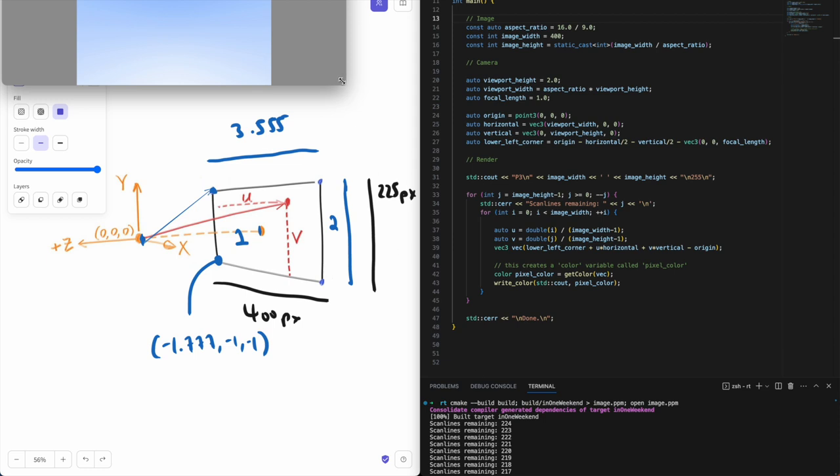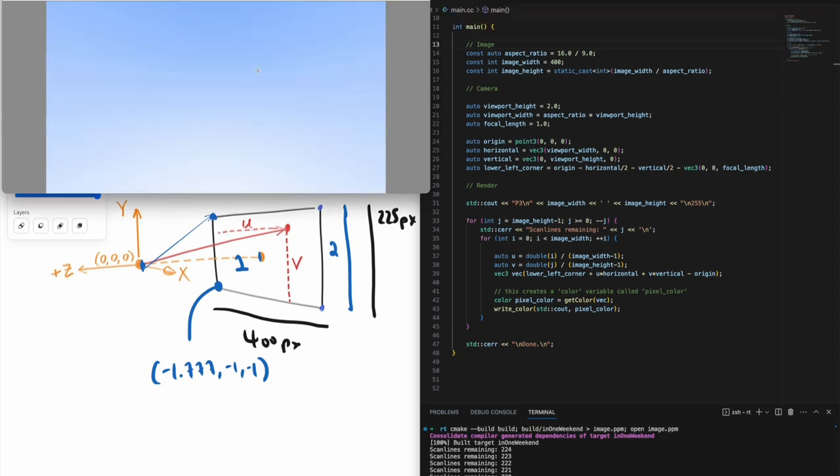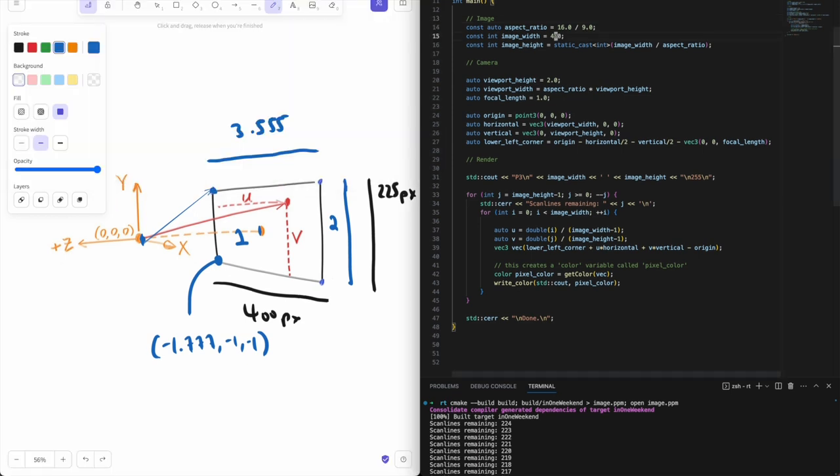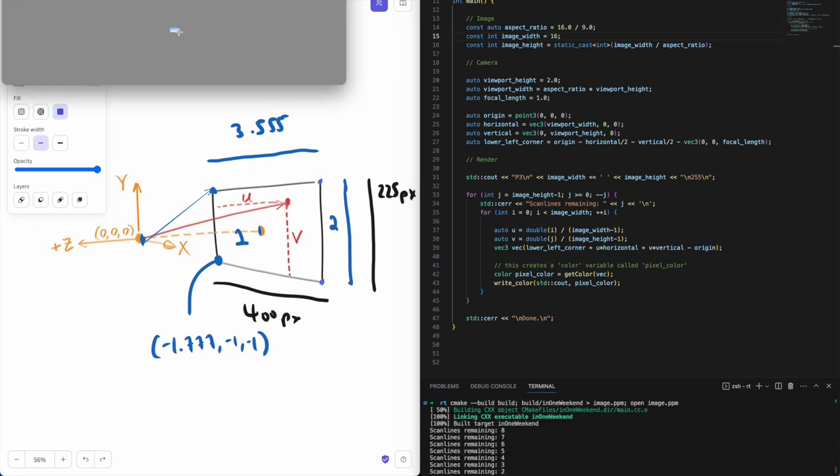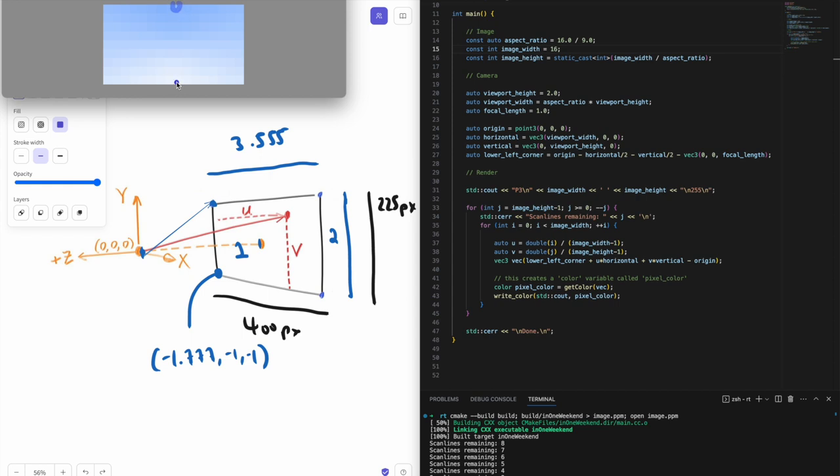Here is what we get. And you can see the most blue and most white pixels in the image. I also think it's instructive to see what happens when we make the image 16 pixels wide, being 9 pixels high. As you can see, it's the same underlying image.